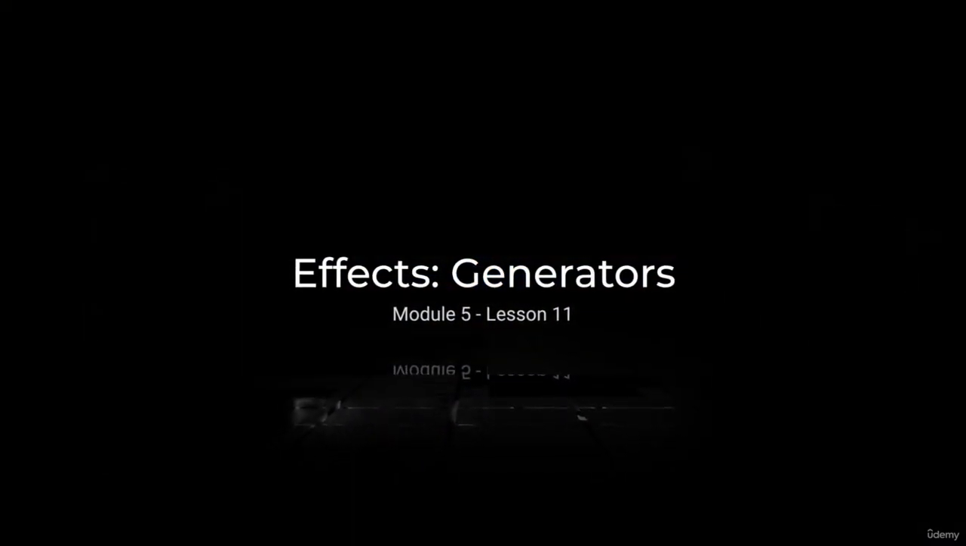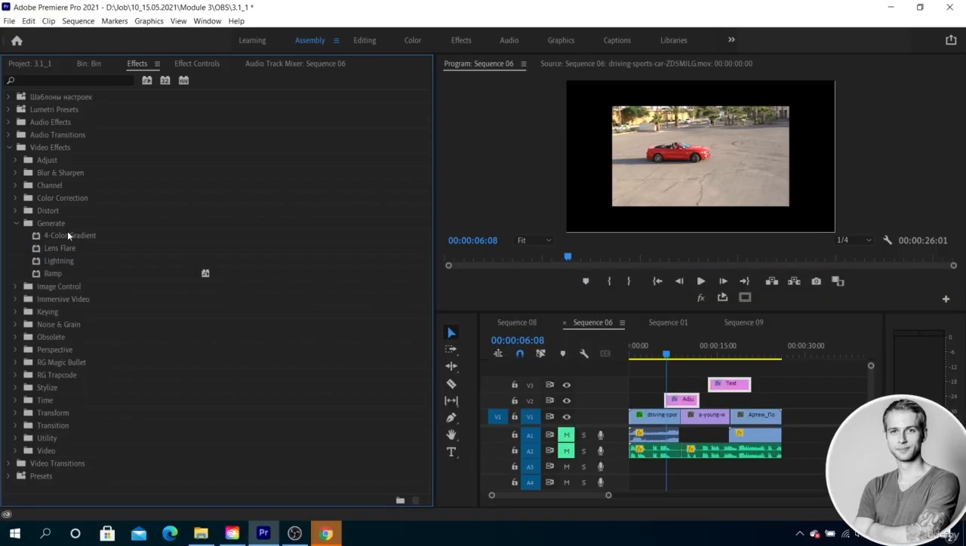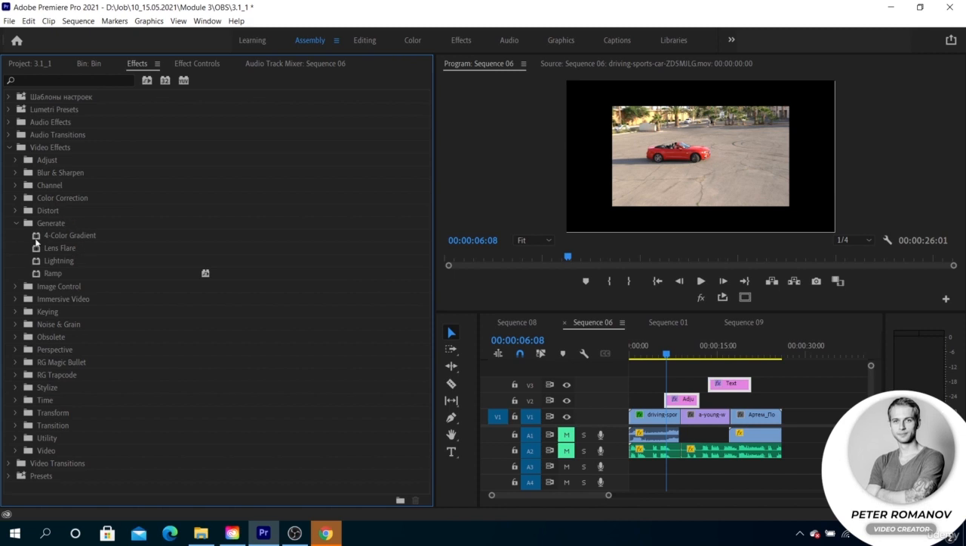Effects generators. Now let's analyze my favorite folder that I often use. This is the Generate folder. As a rule, generators replace video, so you need to use some blank in order to use them.